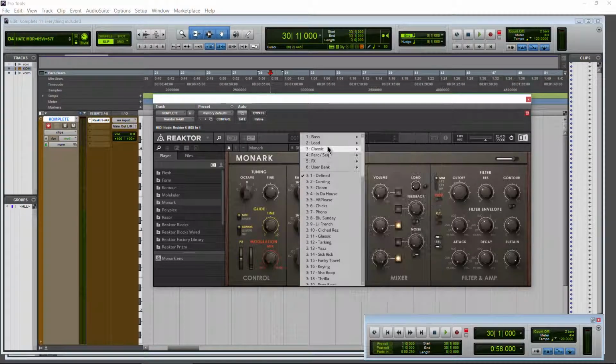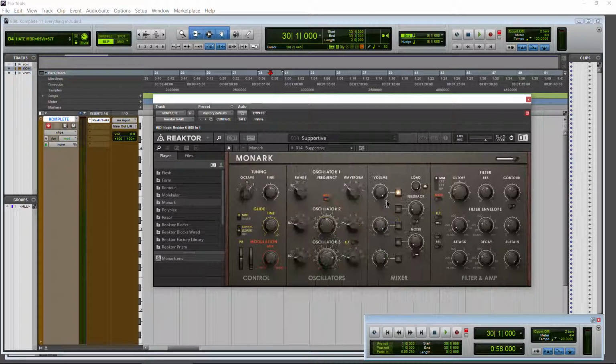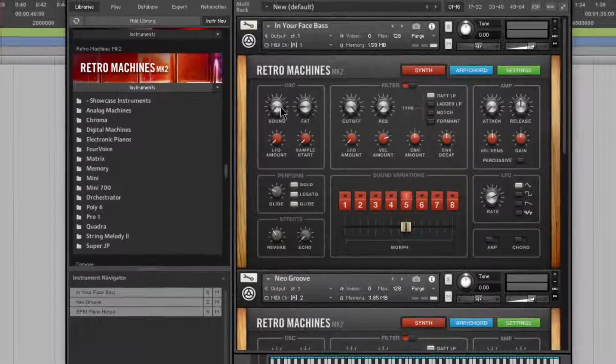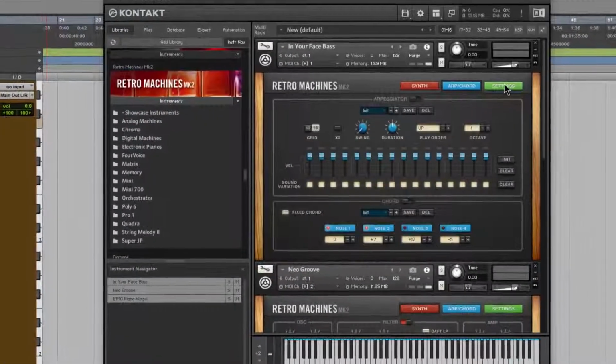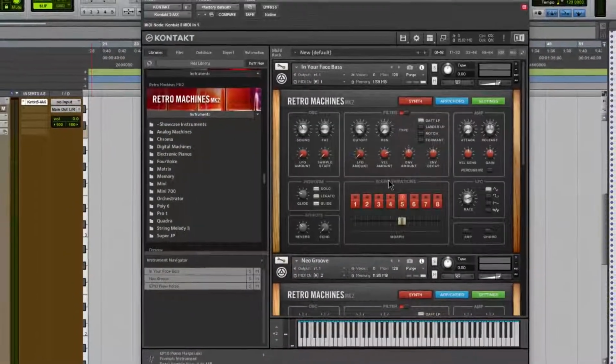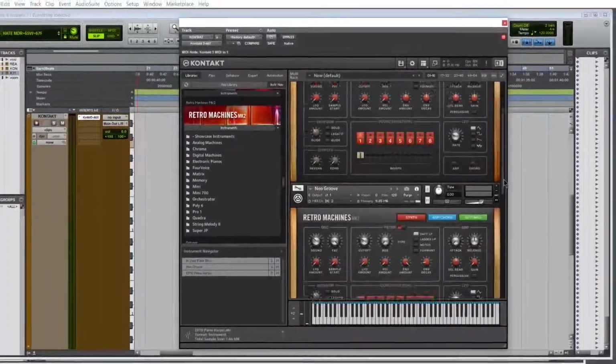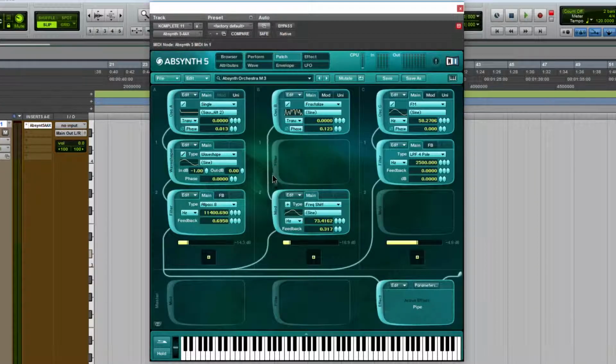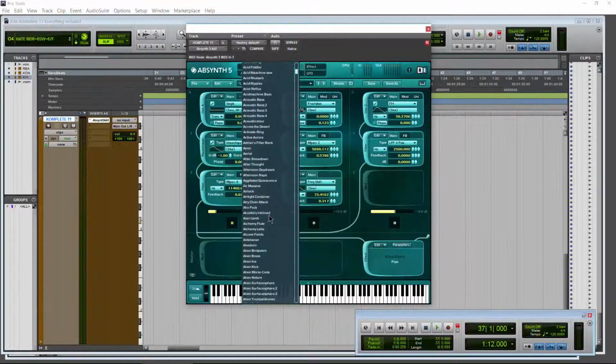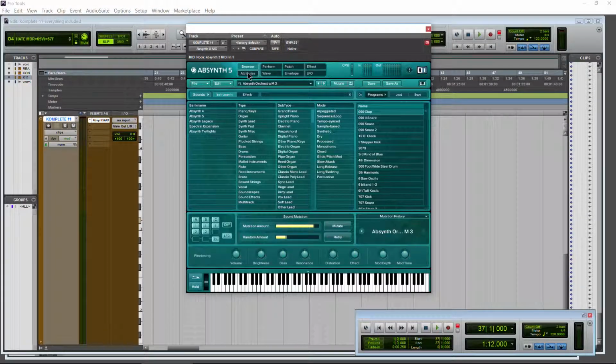Monark, monophonic synthesizer capturing every sonic nuance of the king of analog monosynths, the holy grail of analog modeling. Retro Machines MK2, 16 coveted analog synthesizers and keyboards, lovingly sampled from the original instruments for thick, creamy analog sounds. Absynth 5, semi-modular, highly versatile synthesizer, perfect for atmospheric pads, evolving soundscapes, and more.